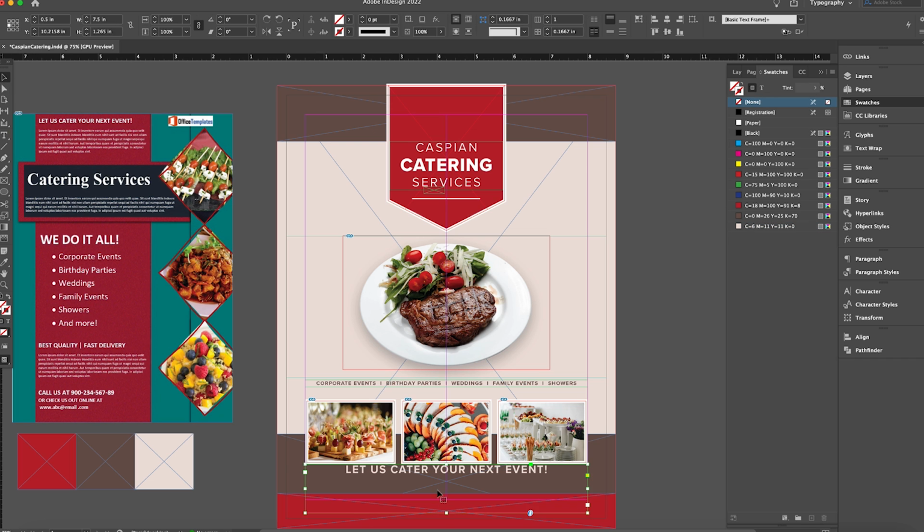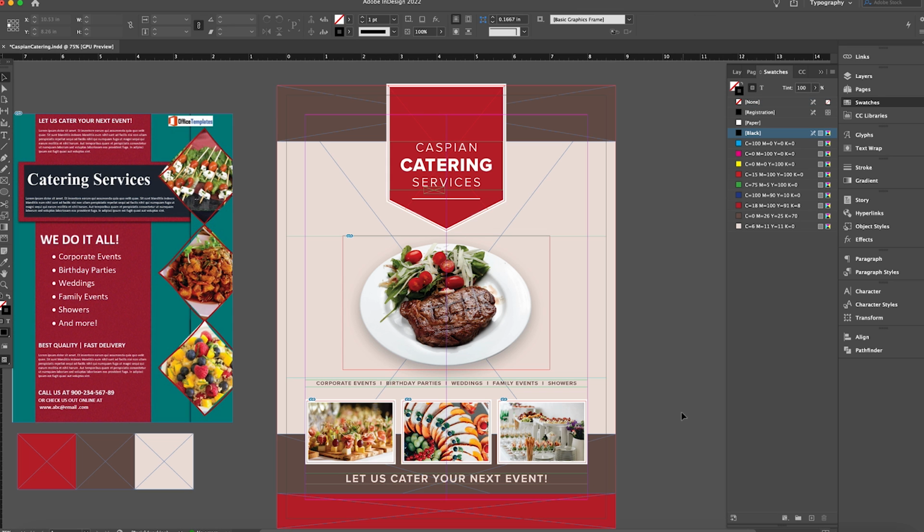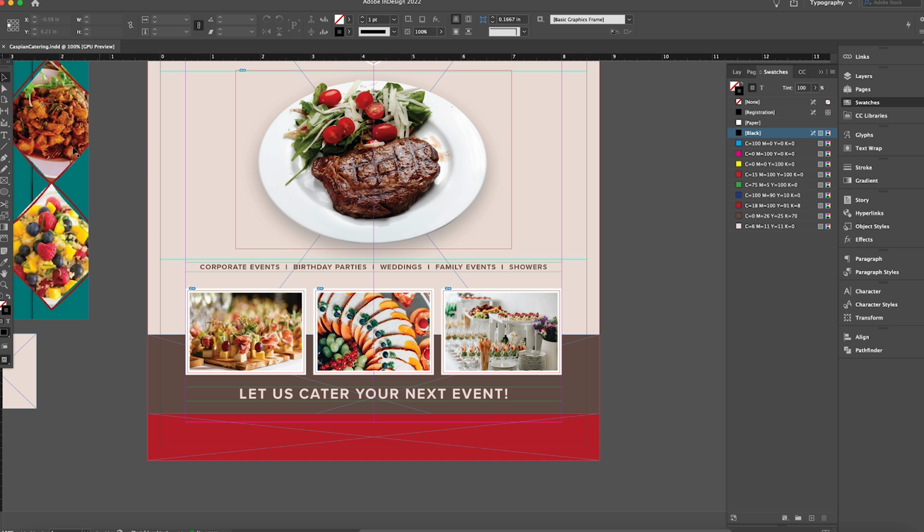You see how in the bad flyer, they have the call to action at the top and then all of this information. They say, let us cater your next event, and then they have all this information. Well, I am going to be putting the let us cater your next event as that call to action. So after they find out, okay, they're a catering service, this is the kind of events they do, this is the type of food they can do, now it's the call to action. It's telling the people who are reading the flyer, take this next step.